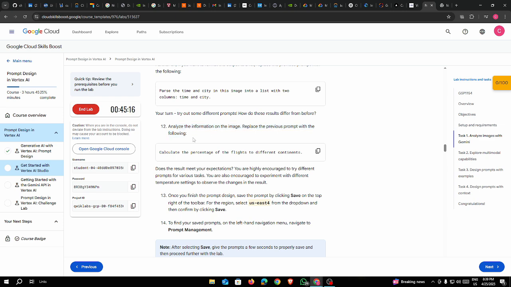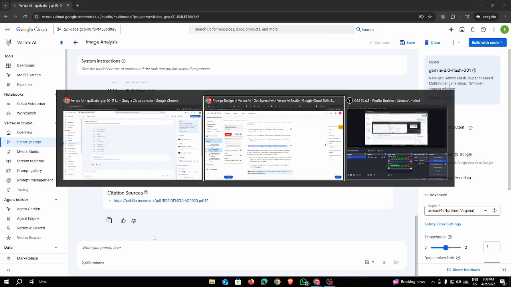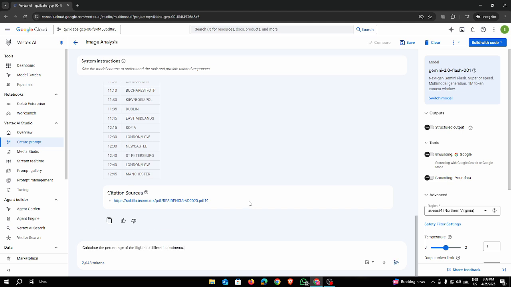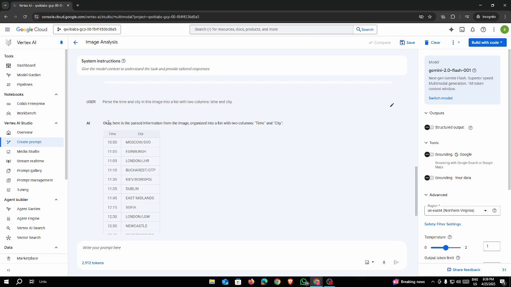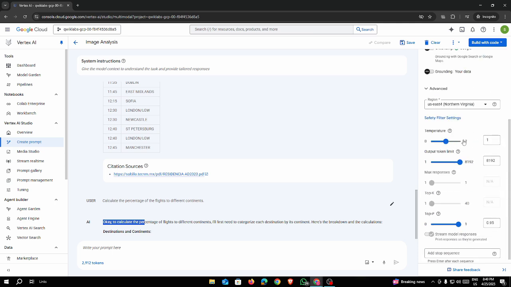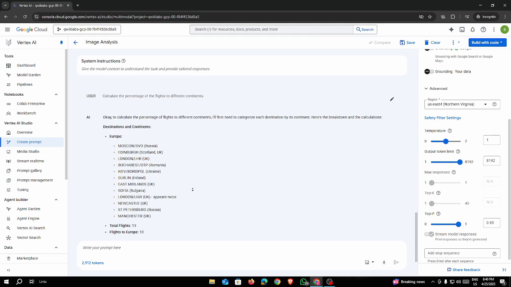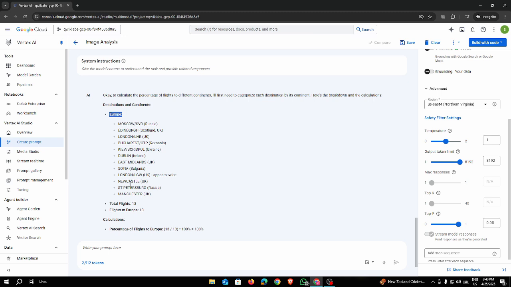After that, one more thing we are going to ask: calculate the percentage of flights to different continents. Every time now it is working through the calculation. That is what I was talking about, because the temperature went from 1.8 or 1.9 and came back to 1, so it is technically being more towards 2 than 0. It has calculated the percentage of flights to different continents. First it recognized the destinations and continents. The majority of the destinations are within Europe. Total flights are 13, flights going to Europe are also 13, so the percentage of flights to Europe is 100%.